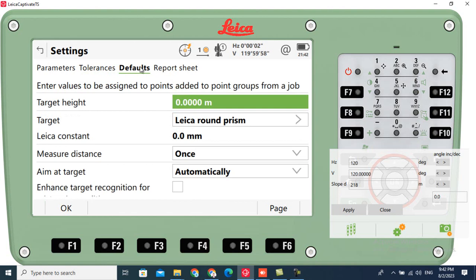Okay. This is the defaults of measurement. Do you remember this page when we started to measure the point? Yes. This is the default page. It will be like this every time you measure a point.